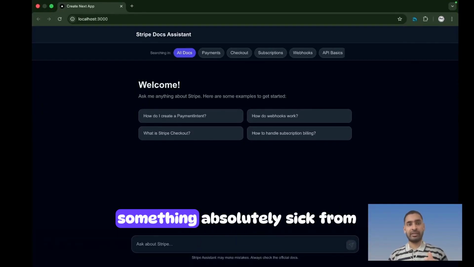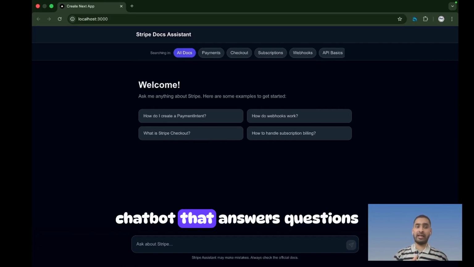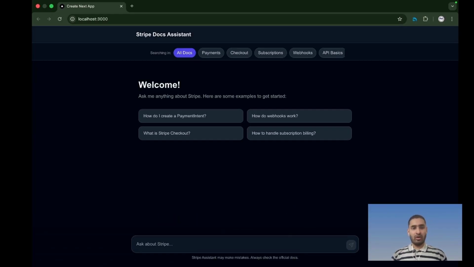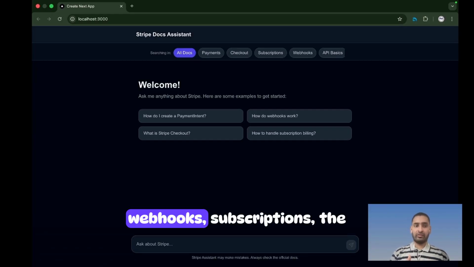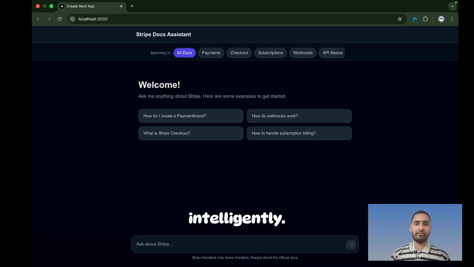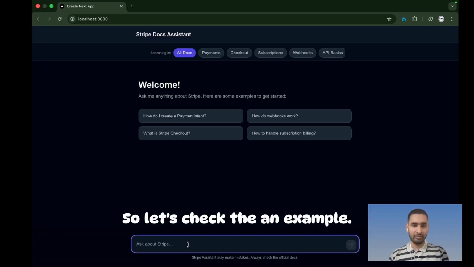Today we are building something absolutely sick from scratch. A fully functional AI chatbot that answers questions about Stripe's entire documentation. We are talking payment intents, webhooks, subscriptions, the whole thing answered intelligently. So let's check an example.